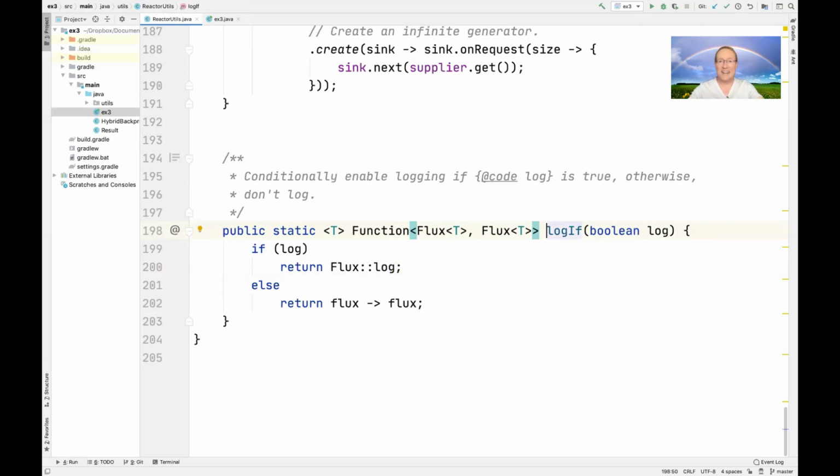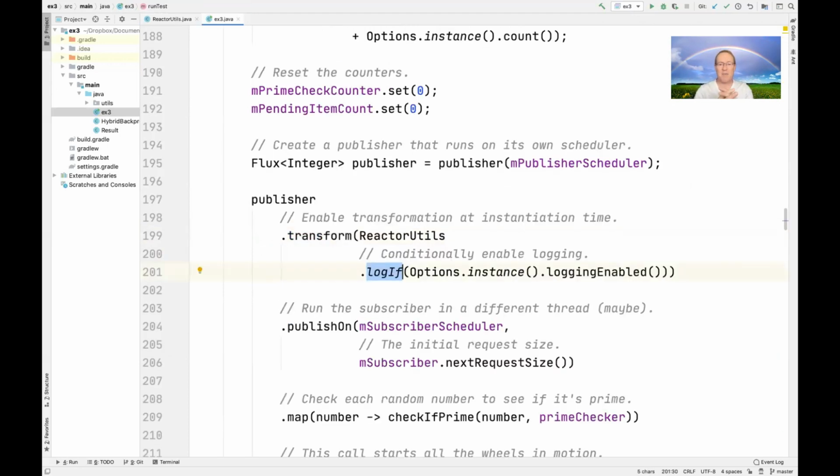Or it doesn't turn into anything. It just comes back as the flux that came in. So this is the transform method. Transform is a way of being able to essentially mutate or modify the flux stream at instantiation time. So this will do the transformation when we make this call. Whatever logging enable is set to, that's what's going to make the decision.